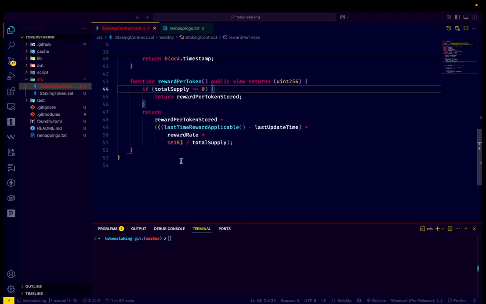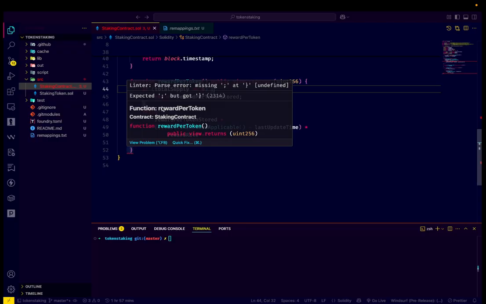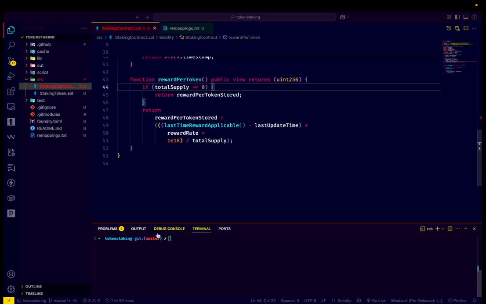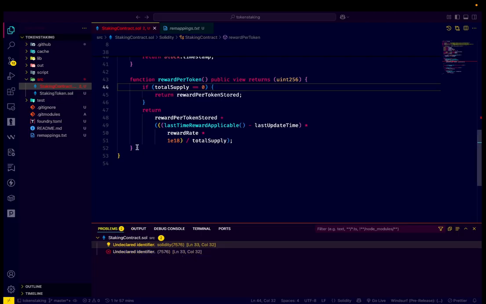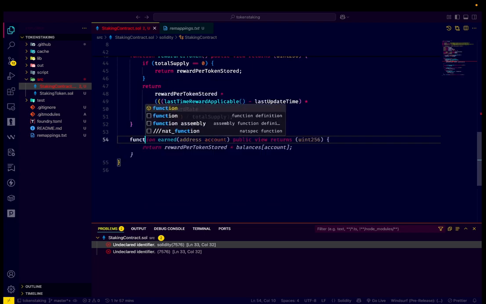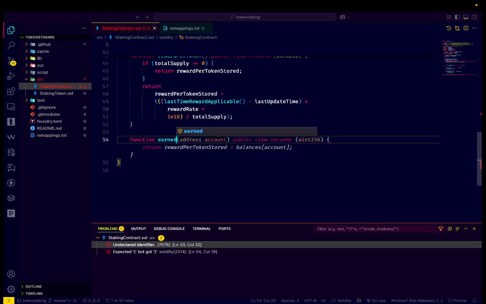So the linter error, the pass error, I think that's gone. We have now remained only 2 errors, and we will solve this very soon. So let's create our next function, function earn.